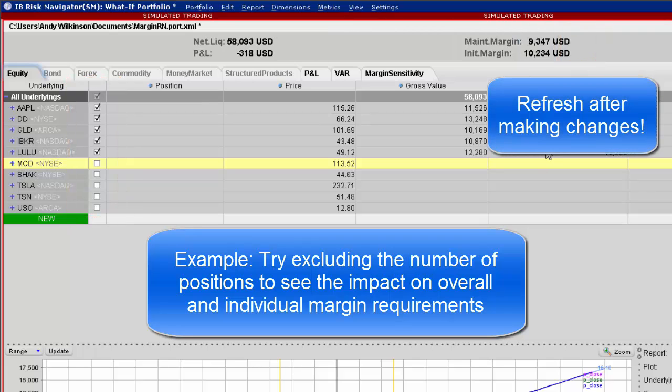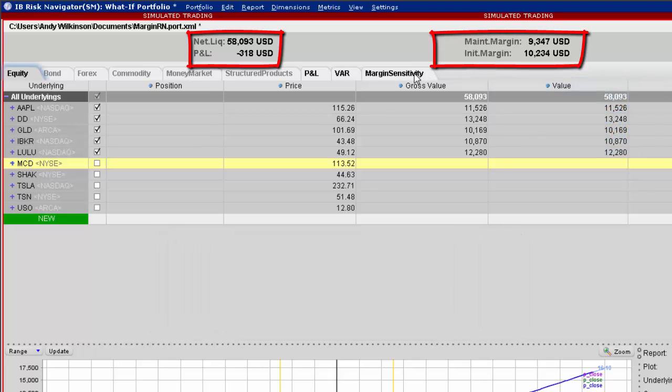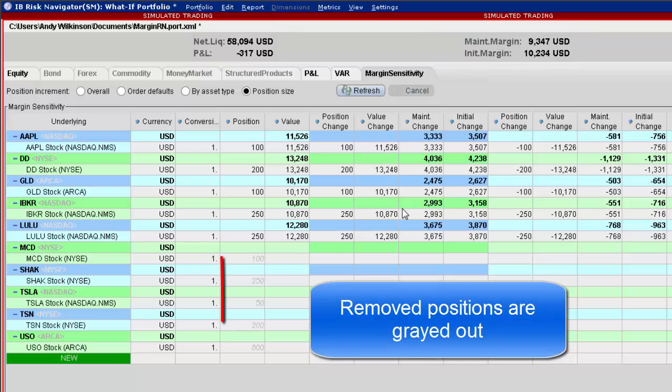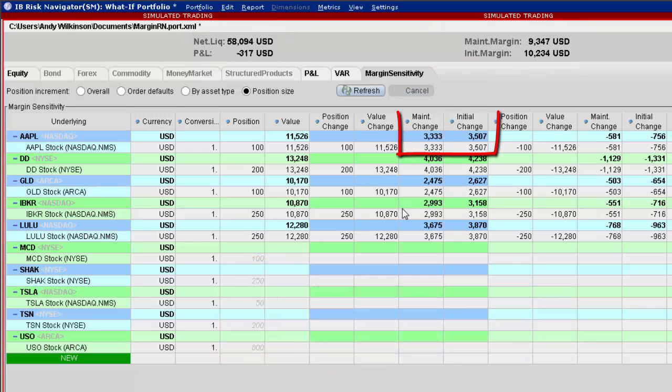But notice what happens when we look at the Margin Sensitivity tab with only 5 positions. Again, refresh the page but see what impact it has on the required margin for ticker AAPL if we add the same 100 shares under this scenario.